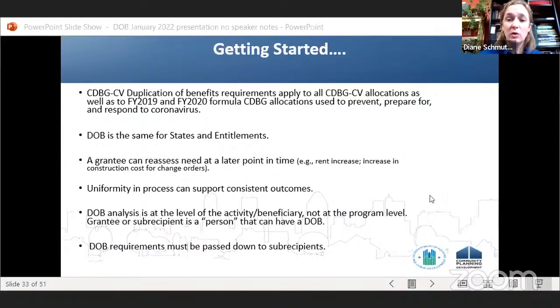The DOB requirements are the same for states and entitlements. A grantee can reassess that need, whatever that need for the beneficiary is, at a later point in time. So we just talked about the example where they said they hadn't applied for additional funding, perhaps they had, and then you would have to reassess to see if they actually received the funding they applied for. And then there could also be rent increases or increases in construction costs or other orders.